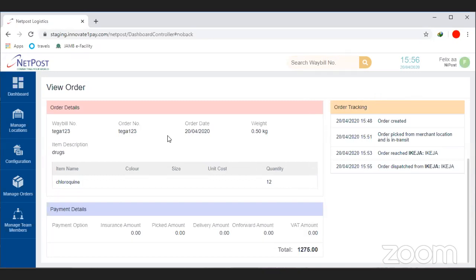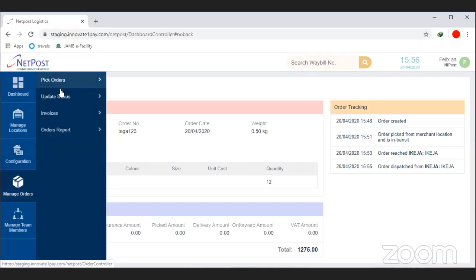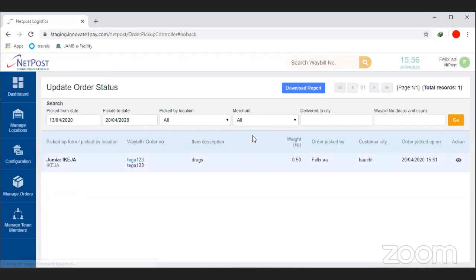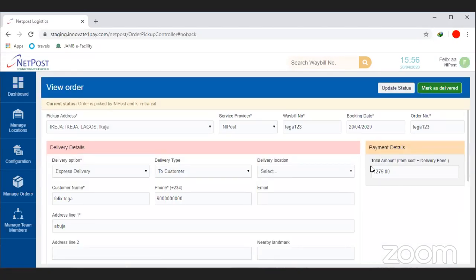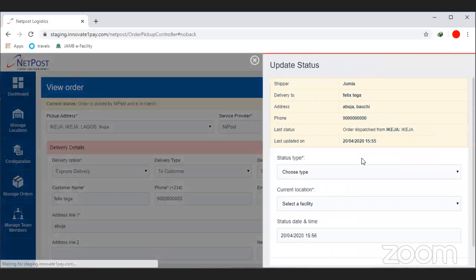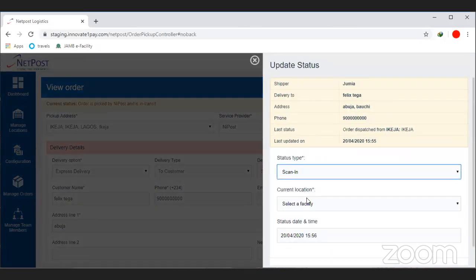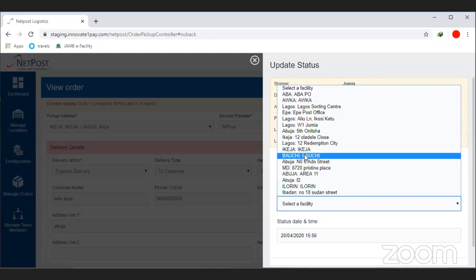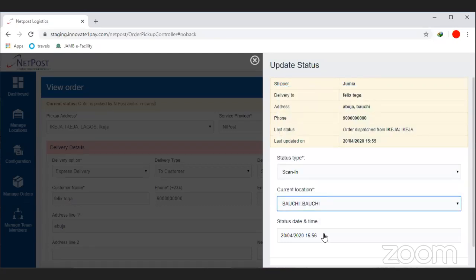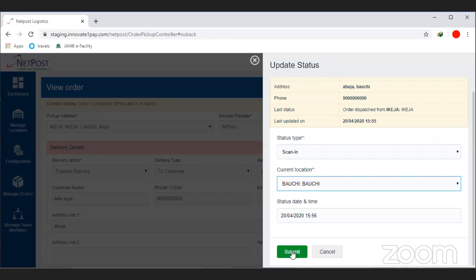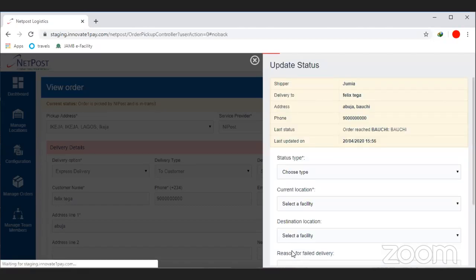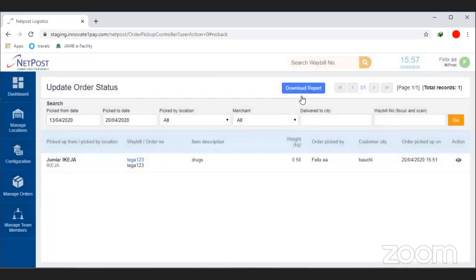So for instance, let me go back to the scan. I go back to the update, still the same way. I'm going to receive this item in Bauchi, right? I'm going to say I'm scanning in right now. Which location am I scanning into? I'm receiving something in Bauchi. So I'm going to update it by 3:56. So this item has been updated successfully.